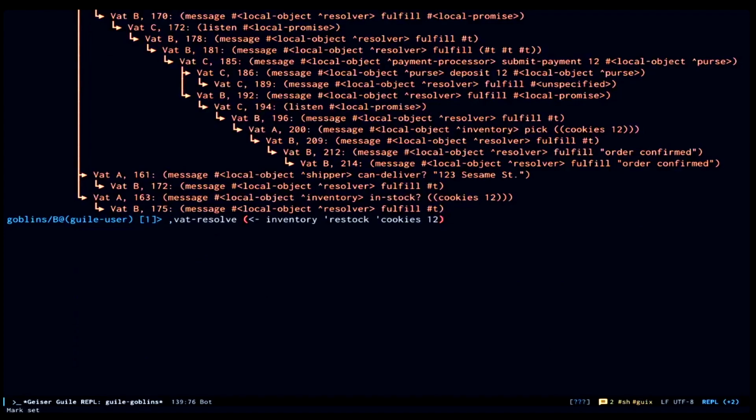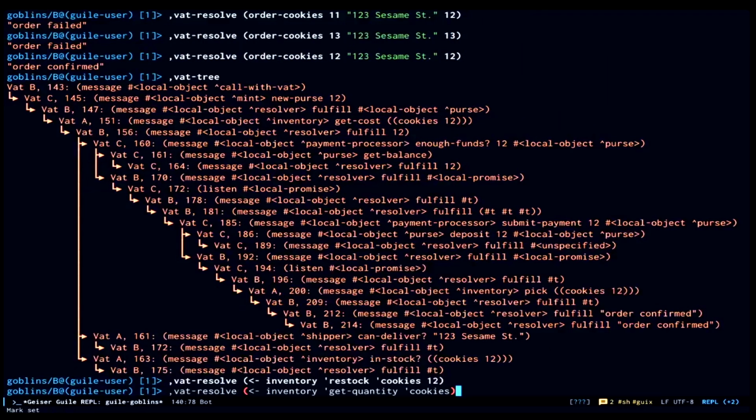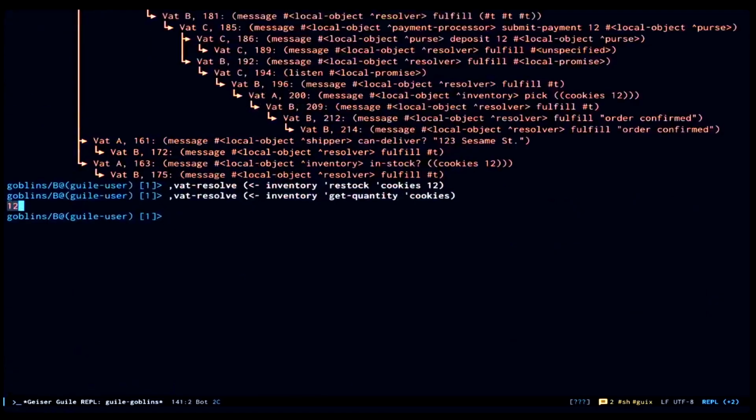So to start with, I'm going to restock the inventory because I just purchased 12 cookies, so now there's not going to be any cookies in the inventory. So right here, okay, there's 12 cookies in the inventory currently. I just checked. I've been using, and not really talking about it, this additional meta command we have called vat resolve. And basically this code right here is sending an asynchronous message, which in Goblins generates a promise, a placeholder for a future value that may come back in time. And what vat resolve is doing is just waiting for the answer to come back and then presenting it to us, or showing us that an error happened if the promise was broken.